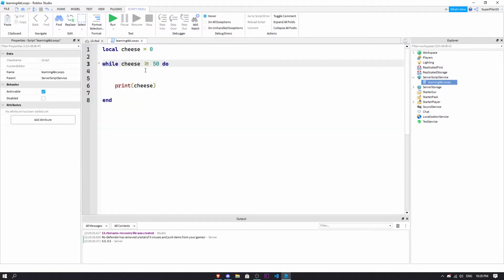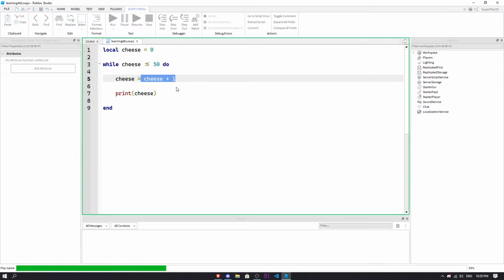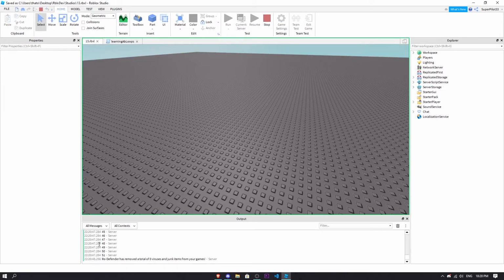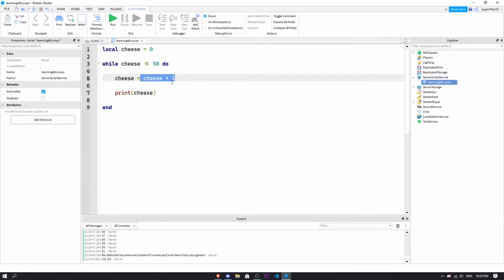Let's see what's wrong. Print cheese. Oh, we need to do cheese equals cheese plus 1. So while cheese is greater than 50, it should be while the cheese is less than 50. Oh, it's because we didn't add 1, I see. So as you can see, it's going to keep printing until 50. Oh, we went to 51. Maybe it was going so fast it went up or something. Oh, what happened is after it hit 50, it ran one more time, so it just added 1. It became 51 and then printed it.